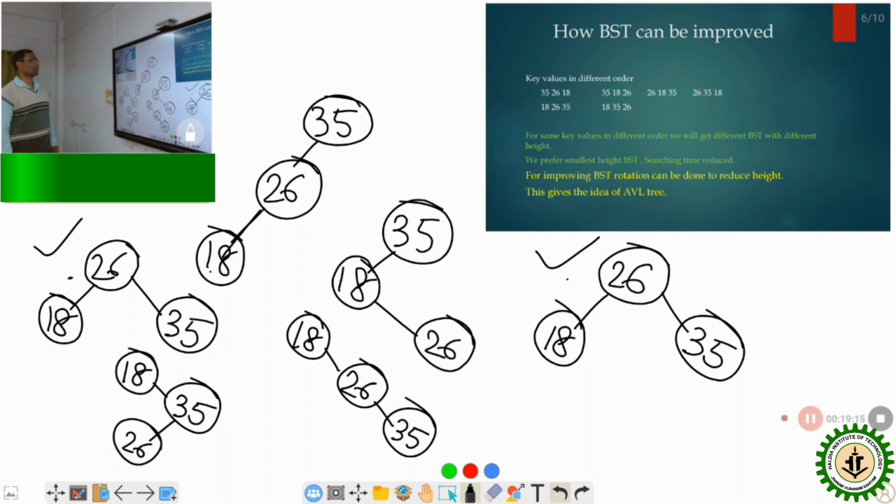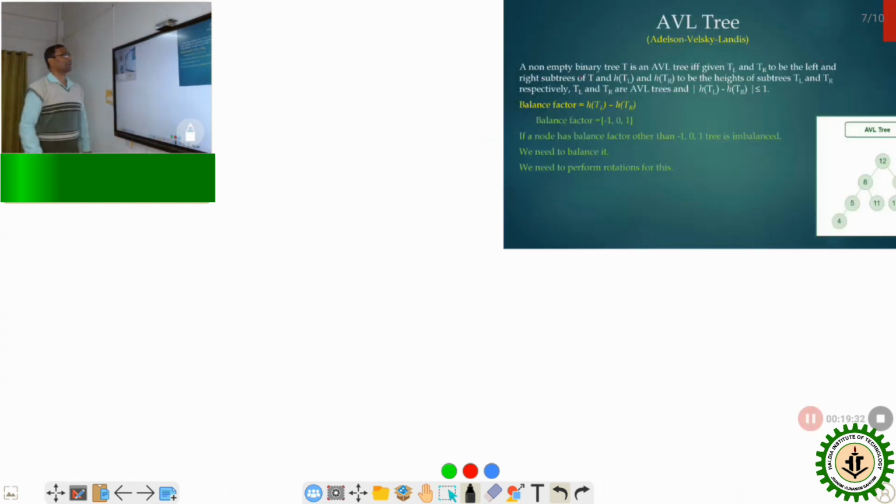Now how can we reduce the height of a binary search tree? We can reduce the height of a binary search tree by rotating the different key elements, and from this we have got the idea of the AVL tree. Now what is an AVL tree? An AVL tree is a non-empty binary tree.